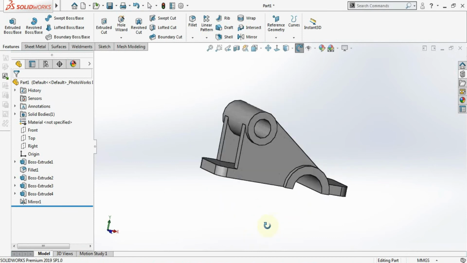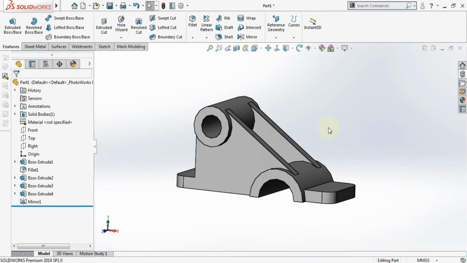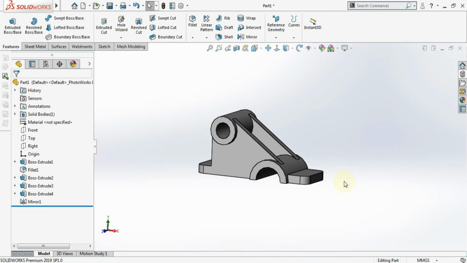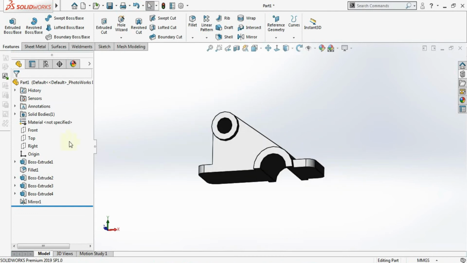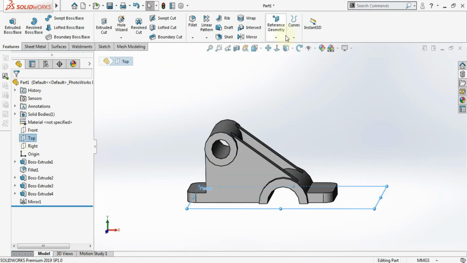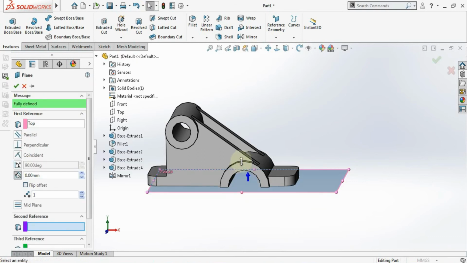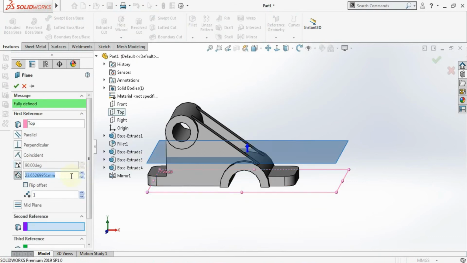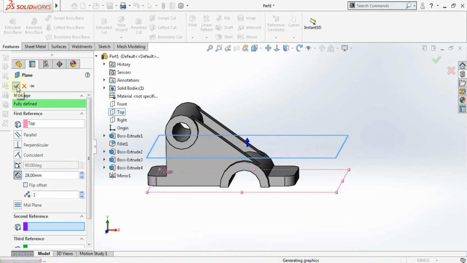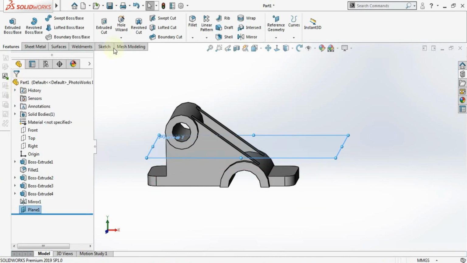Now I will just do one thing. Here I will create a plane, so click on the plane. I'll choose the top plane, and we have one shortcut here: you can hold the Control key and drag the plane like this, so it will generate one plane. Now we will give the distance here, which is 28 mm. I'll just give 28 mm. Just go with this OK.